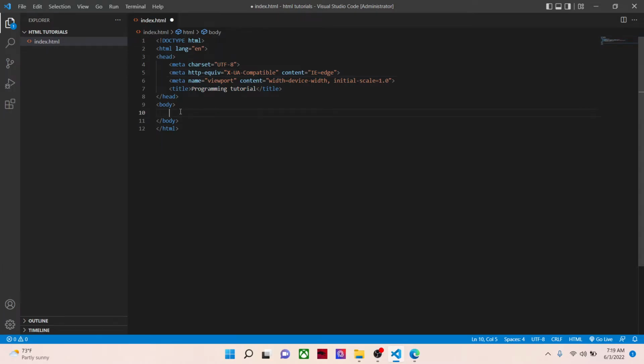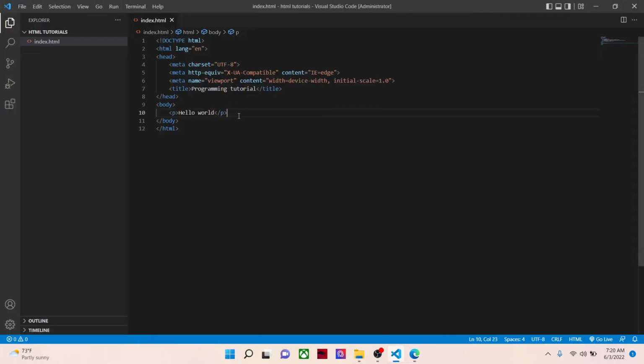Now in the body, we could write, for example, a paragraph. P is for paragraph. Hello world, and save it. Then refresh. You see hello world here. This is how you put a paragraph.